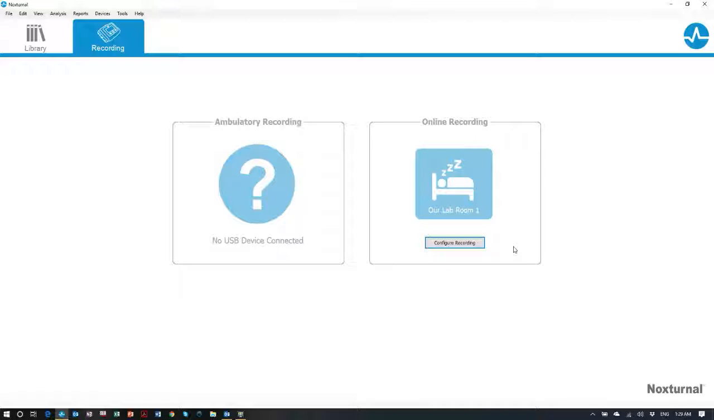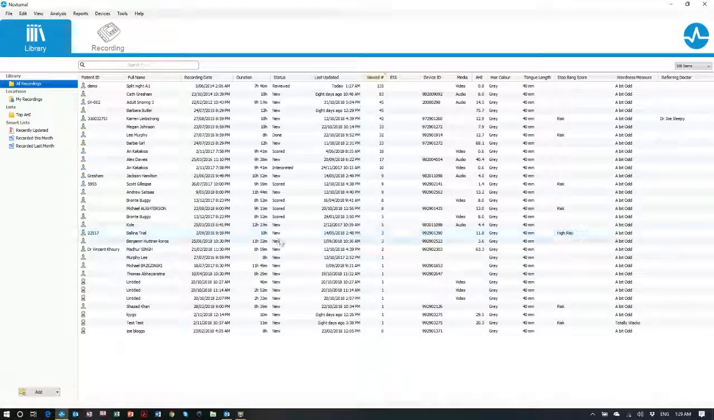It's not suggested that you record more than one room with one computer. But it just means that you can have all rooms set up on any computer, and you can run any room from any computer. In the ambulatory side of things, if you plug in a device, you'll see the device icon pop up, and then it'll give you an option to configure that device so that you can send it out with a patient.